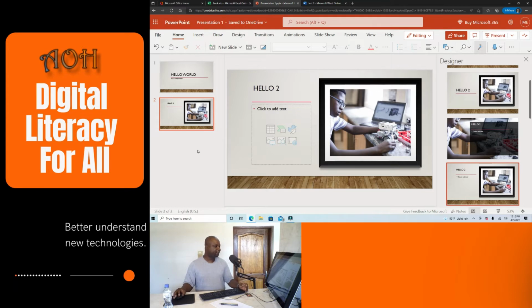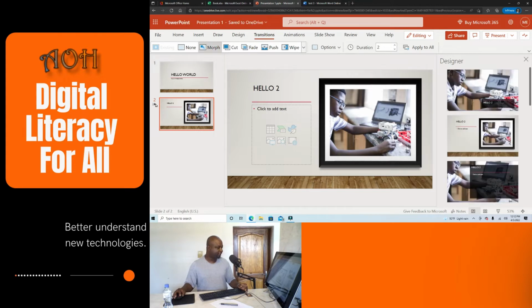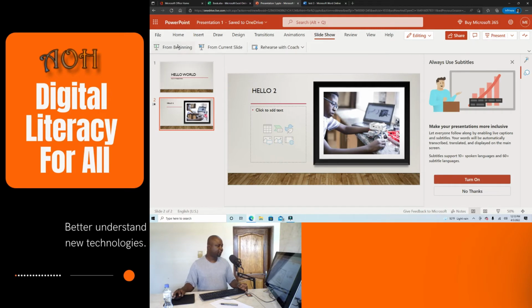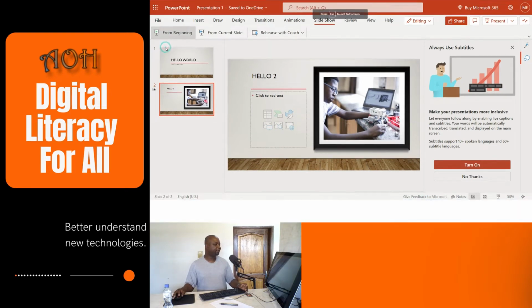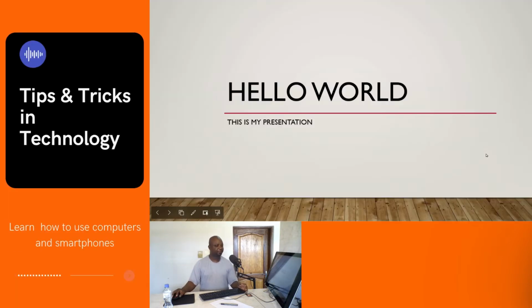I can add more pages, but again, this is just a demonstration, so I'm not going to waste time on it. I can add transitions, and in the same way, I can add animation. If I like what I see so far, I can go to slideshow and play it from the beginning.